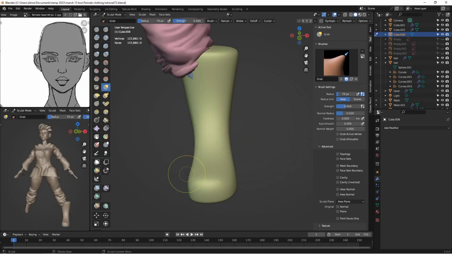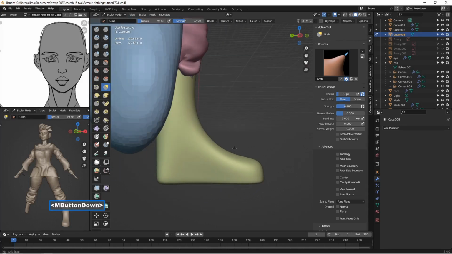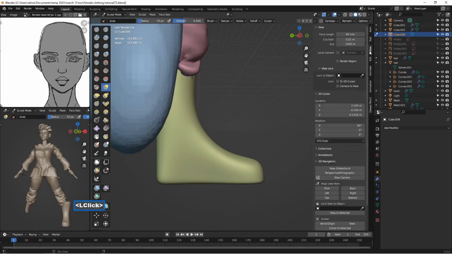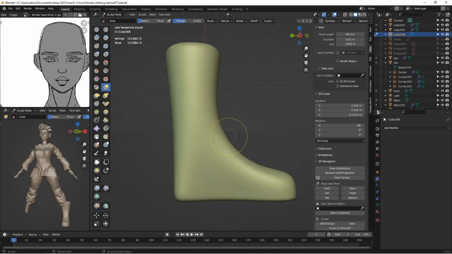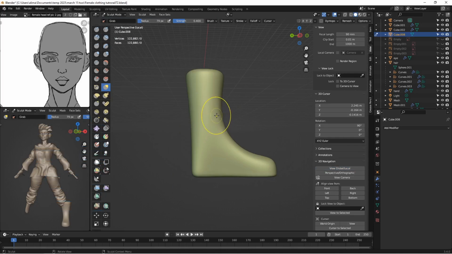Okay, so the first thing we want is a sole. So what I'm going to do is turn this to the side, right? See how this leg is getting in the way? What we can do is go to View, and then go to View Global/Local. And then what that did was that basically hid everything else but this boot.